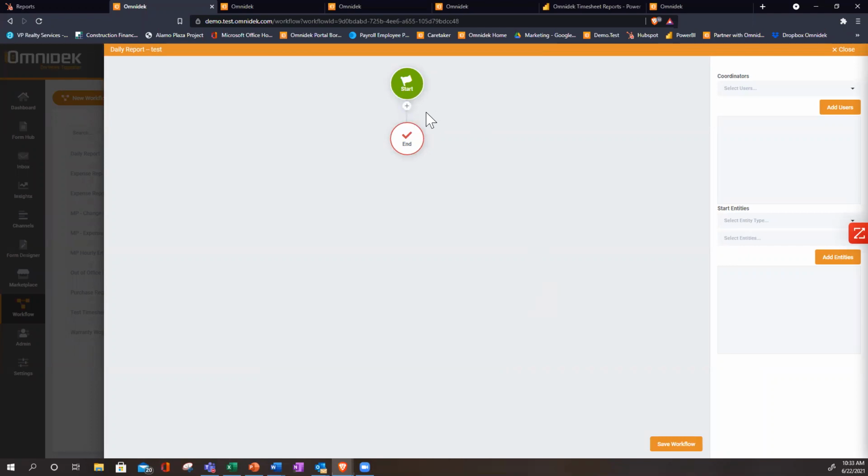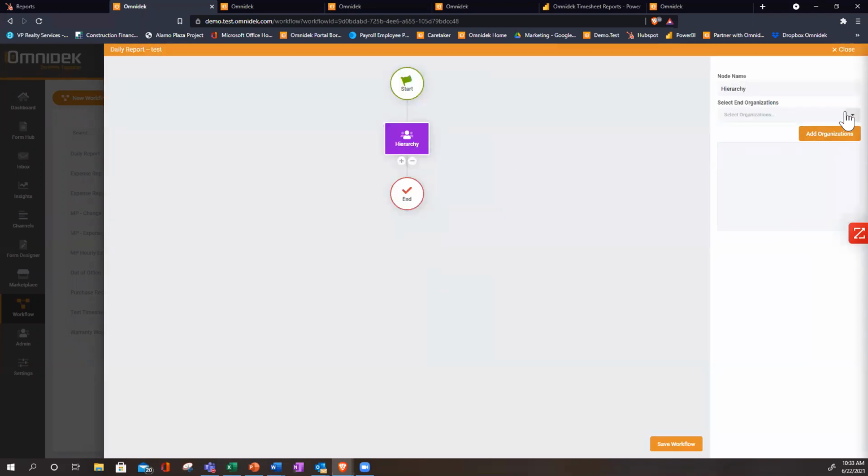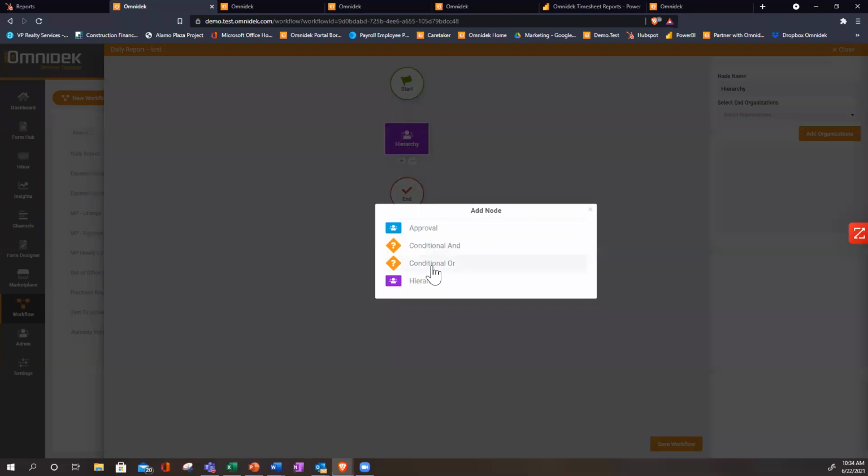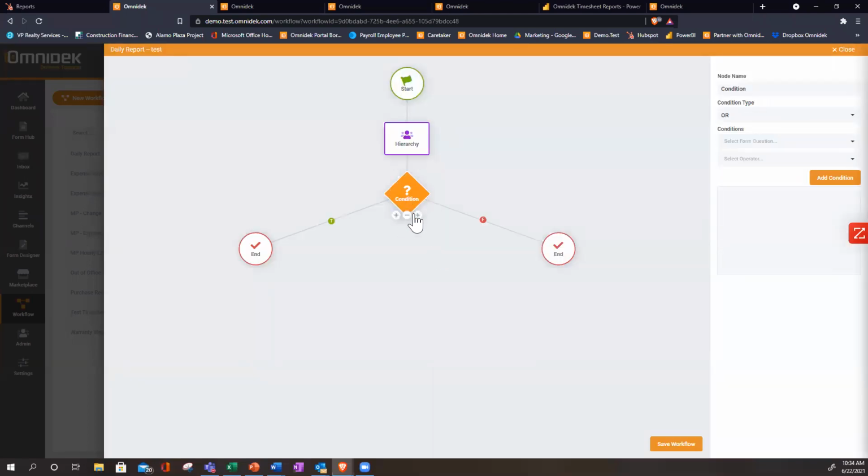So every change order that comes in, once it's started and filled out, let's say I want that to go to project management. So I'll pick my hierarchy node. This is just going to kind of be a department, right? So I don't know, I'll say accounting here, or we've got our construction department right here. Perfect. We want it to go to construction first. And then we want to add a condition where any change order that comes in that's over a certain dollar amount, it needs to go to someone else.